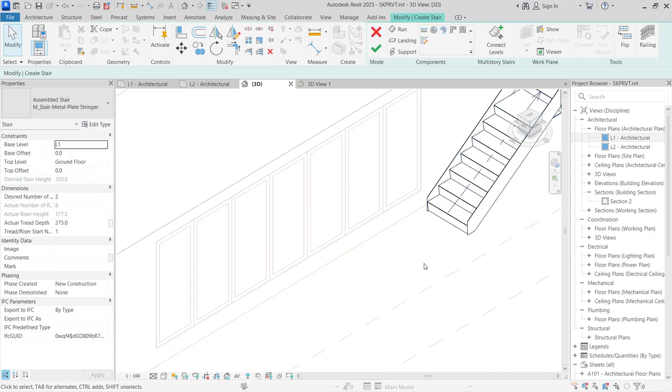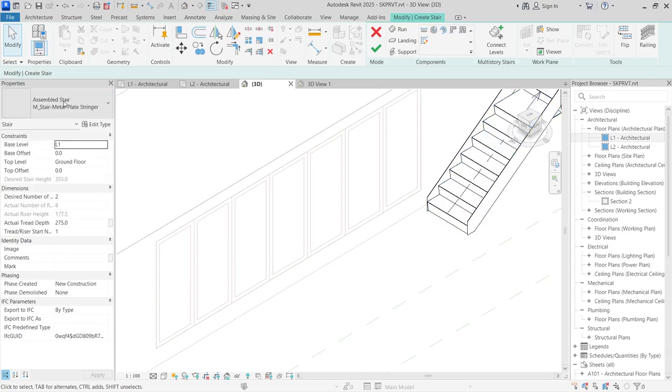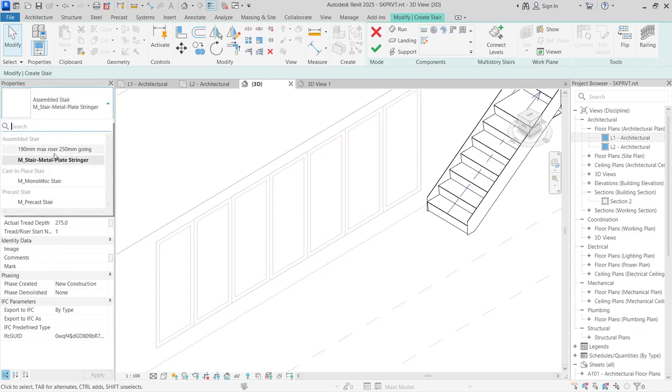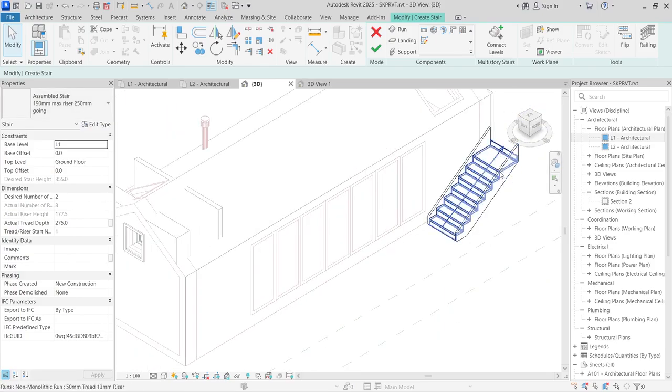What we're looking for is a residential stair, so I can select this. I'll select the staircase as a whole. You can choose the properties here. Under the assembled stair, we're looking for the 190 by 250. Wonderful, that's what we're looking for. 250 staircase. So this is a residential staircase, by the way. So I've changed that from the one that was before into this one.